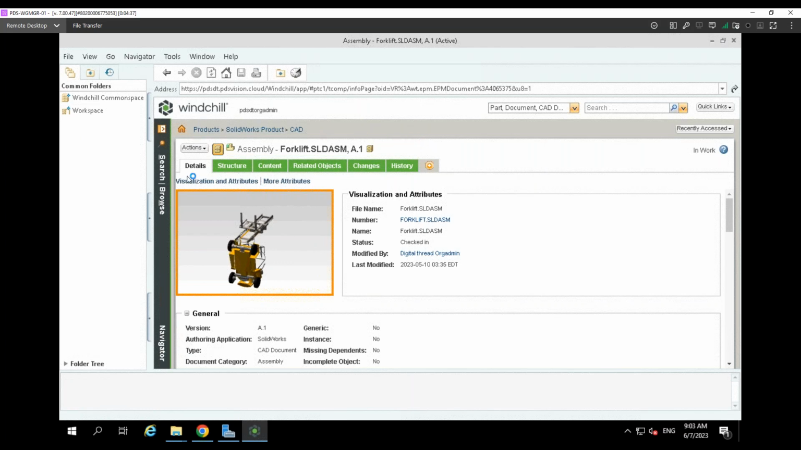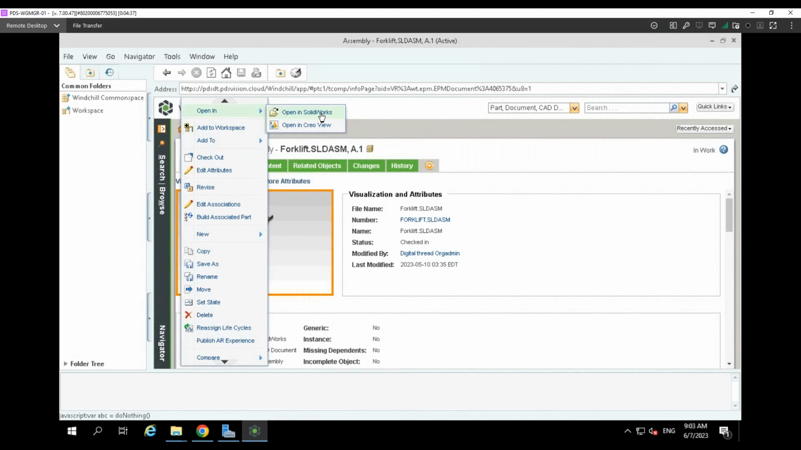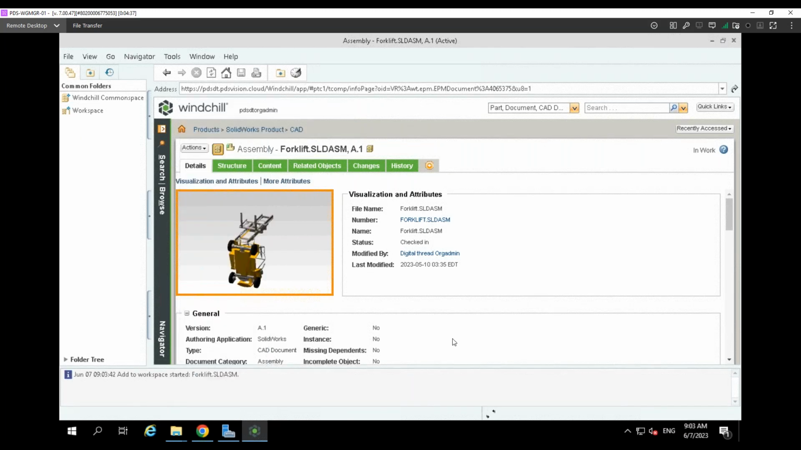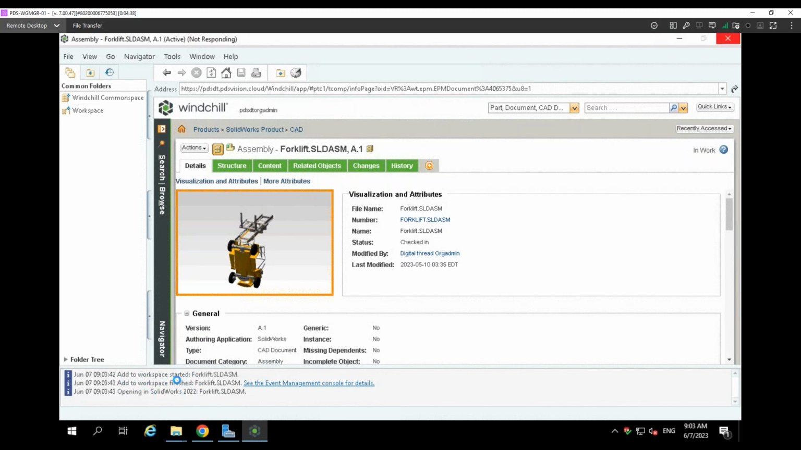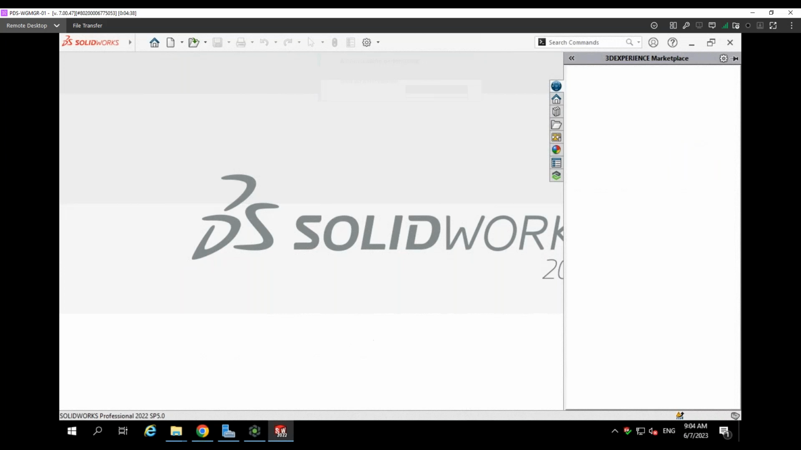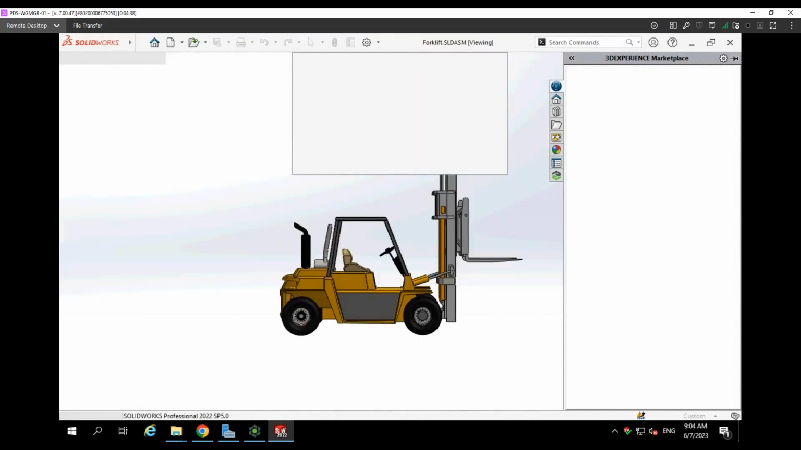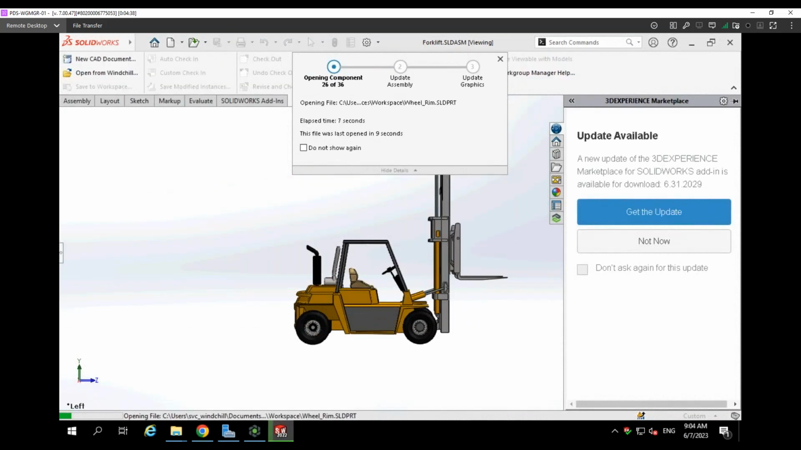So now from here, as a designer, I can quickly go in and say I want to open this model in SolidWorks. As soon as I do that, you will see the messages that I talked about. It is telling me that it has added this in Workspace, and it is now in the process of opening SolidWorks for me. It will open SolidWorks and immediately open that file in SolidWorks as well. Okay.